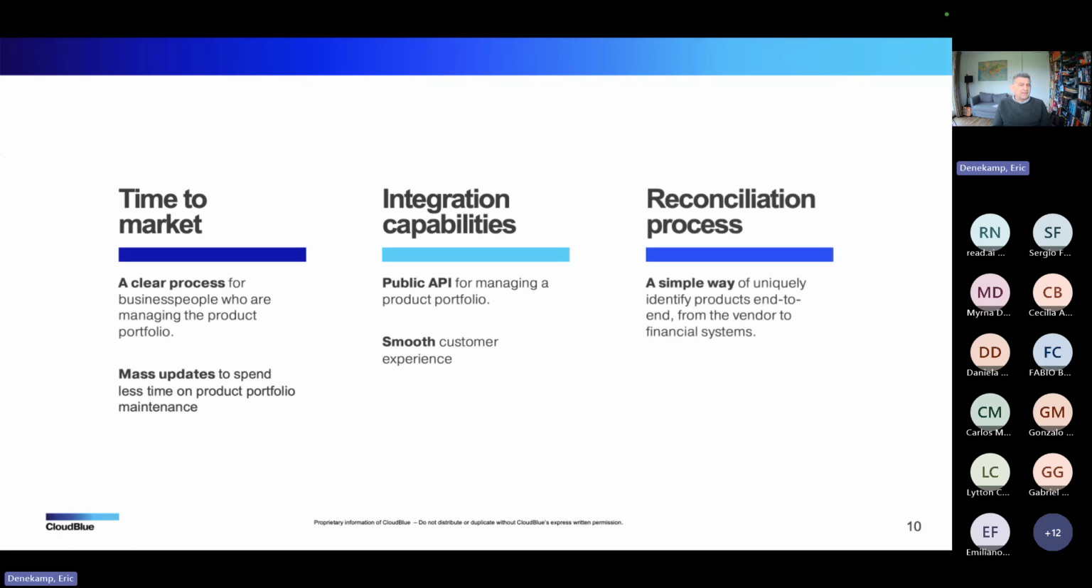And the last thing is reconciliation. A simple way of uniquely identifying products end-to-end from the vendor to the financial system. So the whole reconciliation of what you have sold in commerce into the, let's say, eventual invoice that you receive from Microsoft. Everything comes together in PLM.